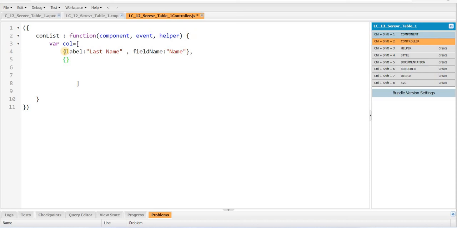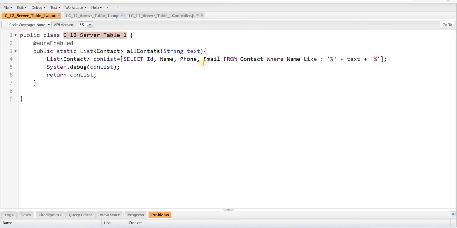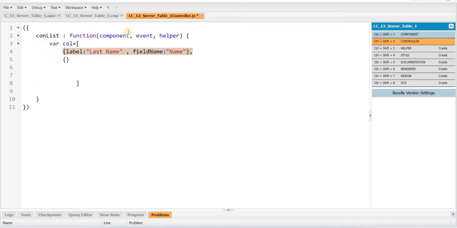Just copy this one and paste for 3 times, because we need name, phone, email. Only 3. Control V. Label is phone. Field name is also phone. Label is email. Field is email. That's it. Table got created.